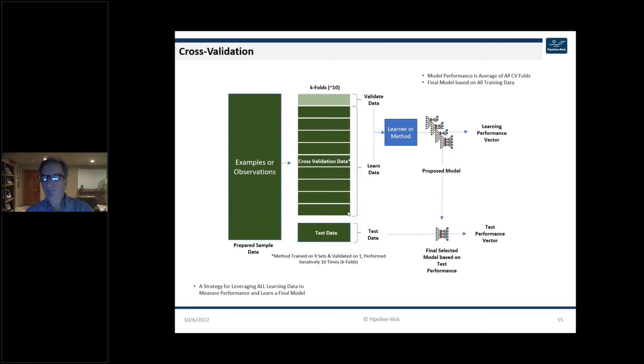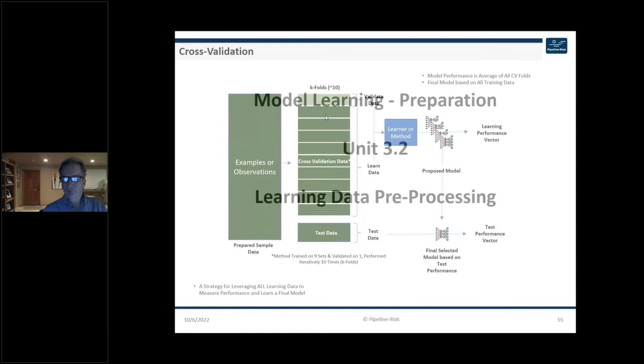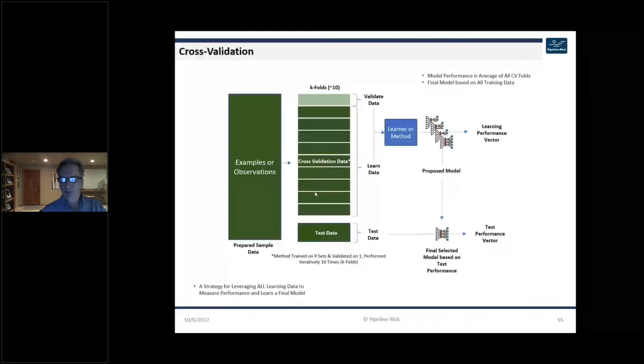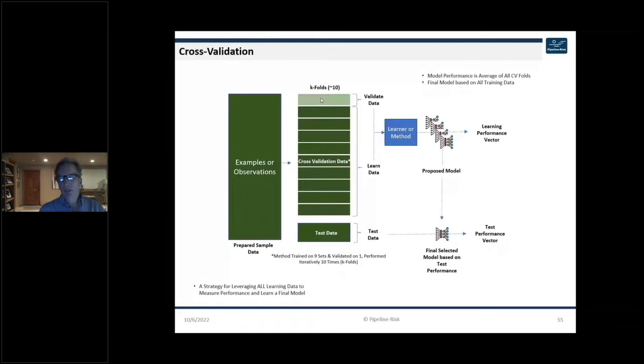Now, the next step is to learn a model based on 9 of the 10 folds and then test it against one of the outstanding folds. And we do this 10 times. So in this case, what I'm showing you is this top fold is the one that we're going to validate against, and the other 9 are what we're going to learn the model against.